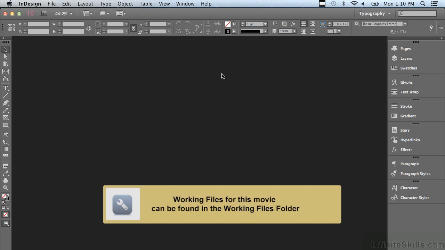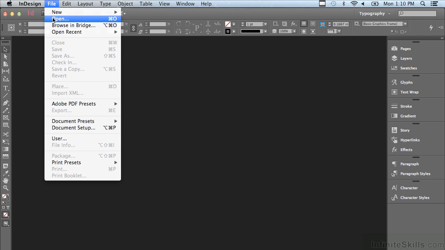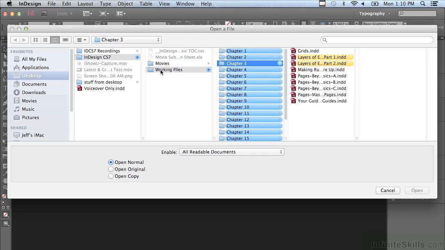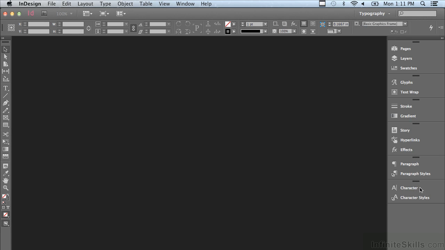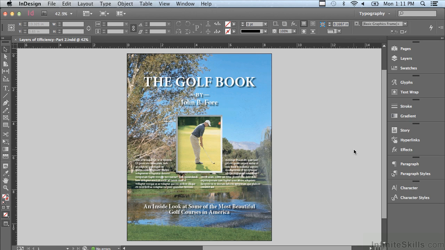In this lesson, we're going to continue to discuss layers. If you'd like to follow along, go under the File menu to Open. In the Working Files folder, go to Chapter number 3, Layers of Efficiency, Part 2, and just click Open. Let's start by creating a new layer.